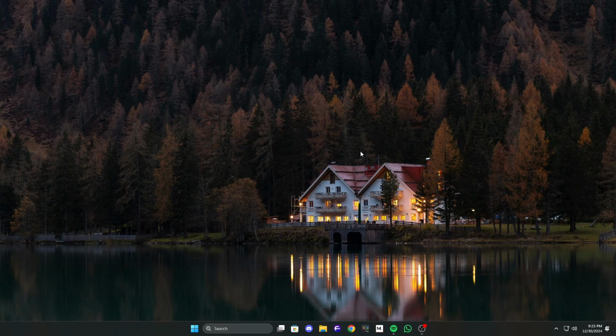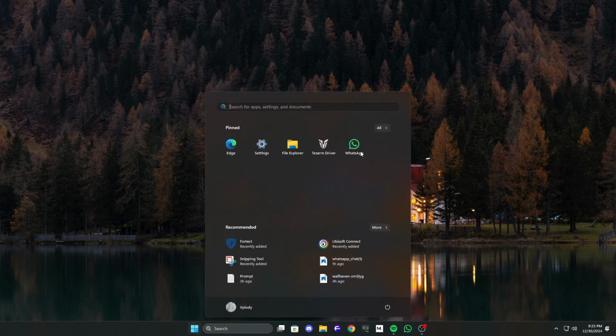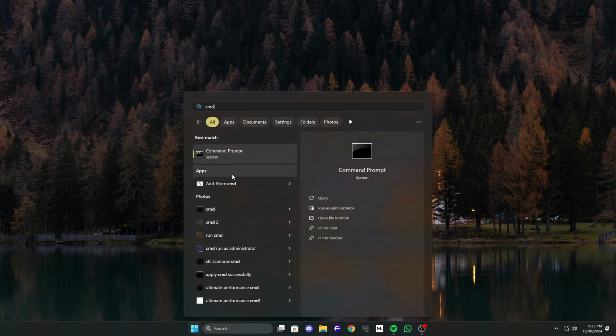Method number 2. Check drive health and file system integrity. Corrupted file systems or a failing drive can cause Windows to misinterpret the status of a drive as offline. Running a check on the drive's health can help identify and fix any corruption or issues in the file system that might cause the error.